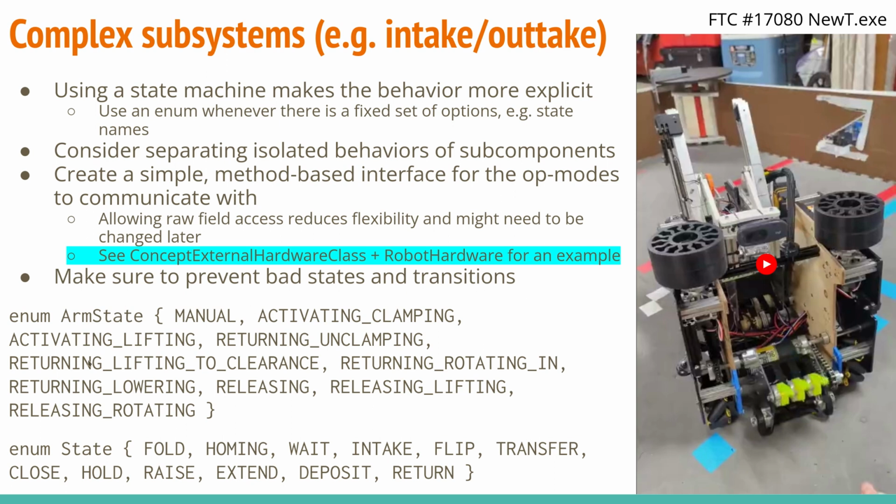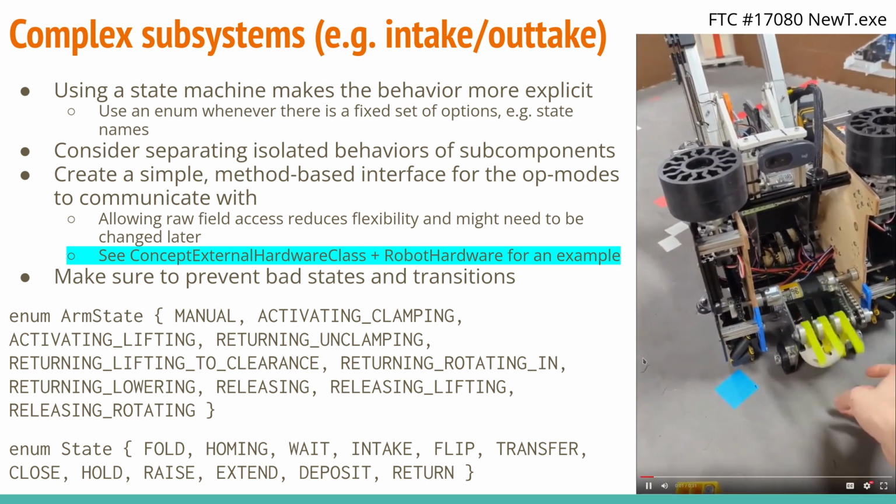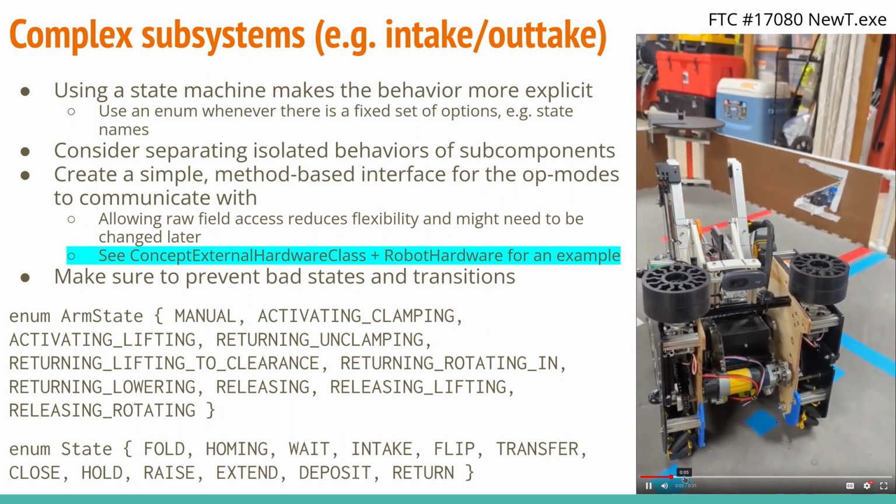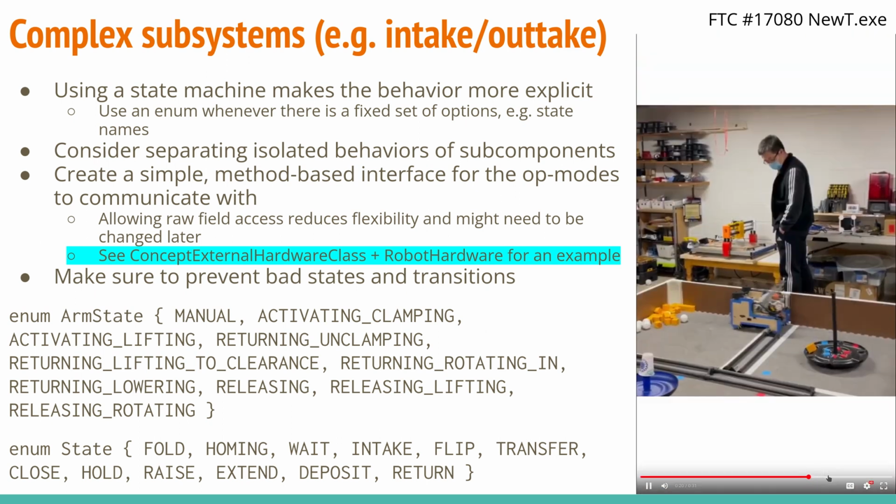And this is another example of the states from a couple of years ago. This is depositing backwards, and then we can also rotate this side, so it's a lot of different states.